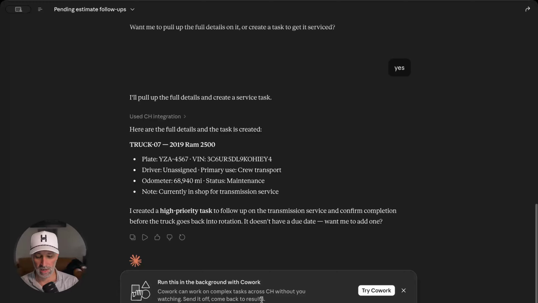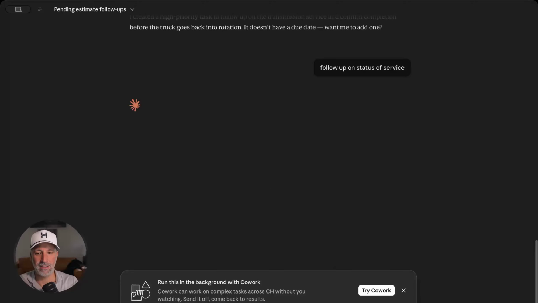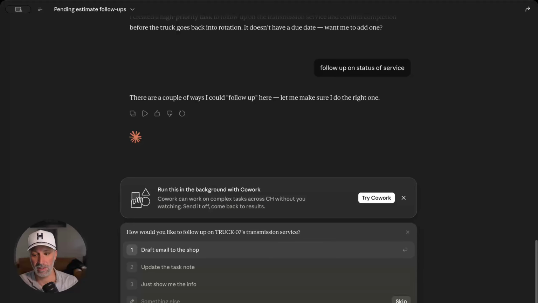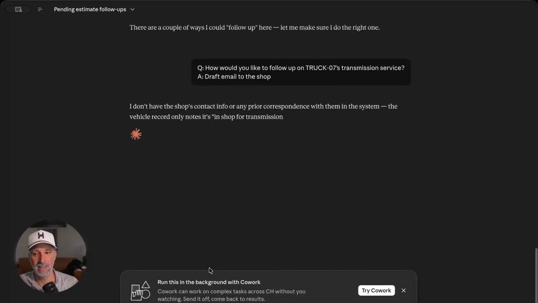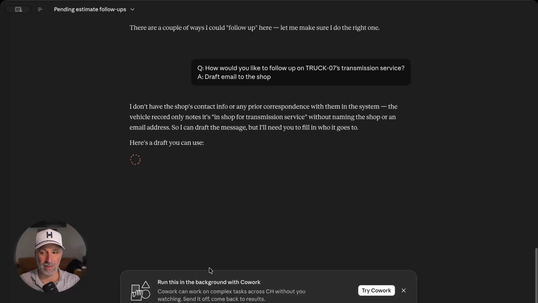So now, follow up on status of service. And then what's going to happen, it's going to look through and determine a couple of ways I could follow up here, so I make sure I do the right one. I'm going to draft an email to the shop. And there we go. So it's going to look for the shop info, but it doesn't have any shop info, unfortunately.